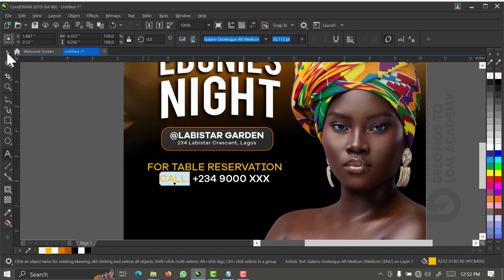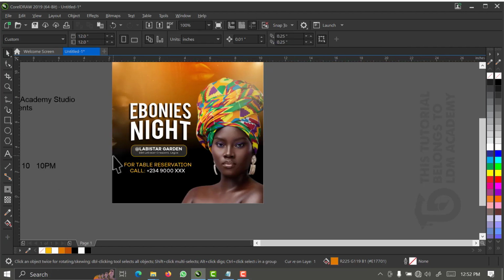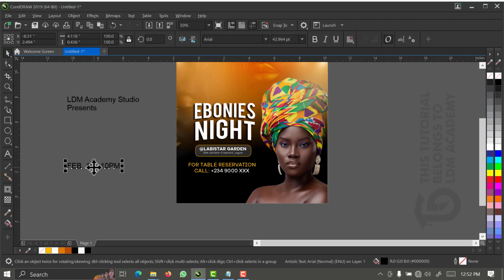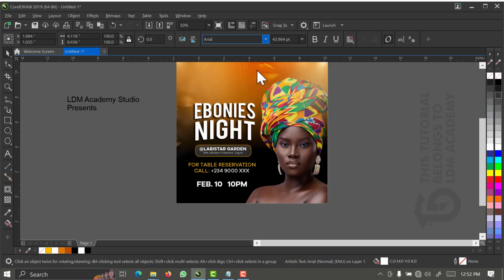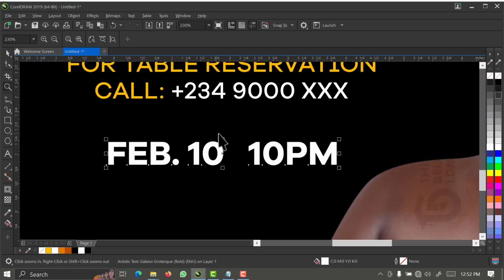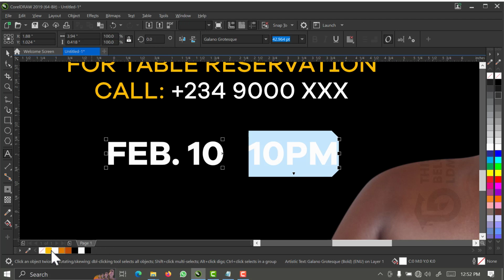Alright, and this will still come back to yellow. Good. Then what else? The date. So I'll change the color of the date to white. Then I'll change the font. So let's use this Galano bold, and then I'll change the color for the time to this yellow.